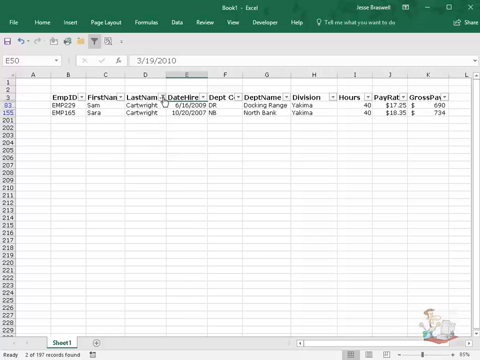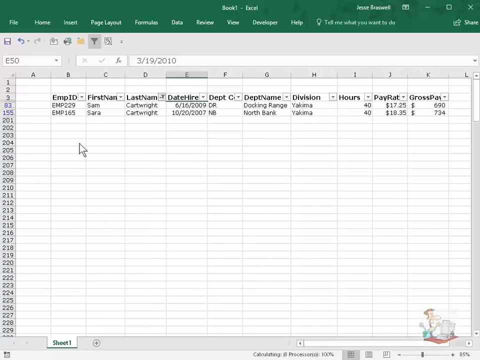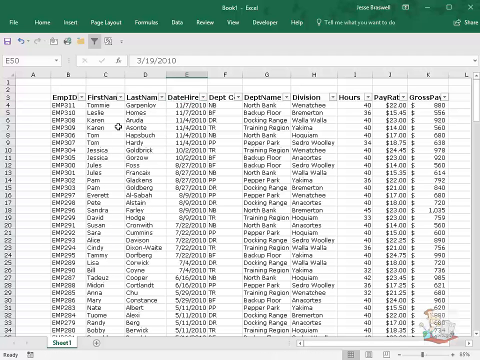Now we're going to clear that. Notice when I click the down arrow here, I can clear. I do not have to go up to the data ribbon and clear it. I can clear it right there. We're going to try a different one.